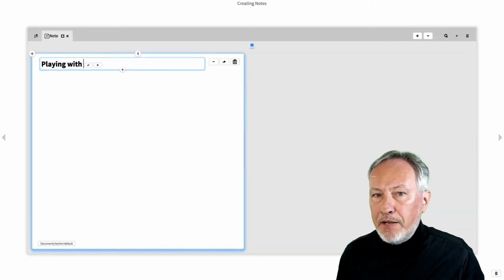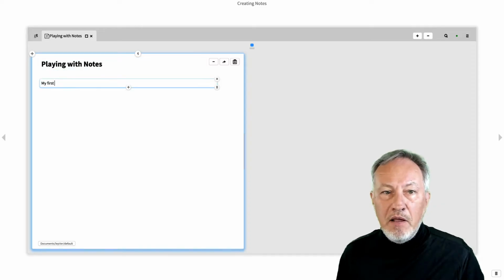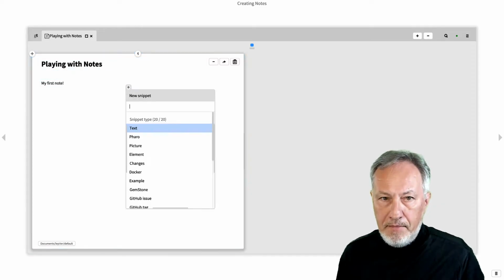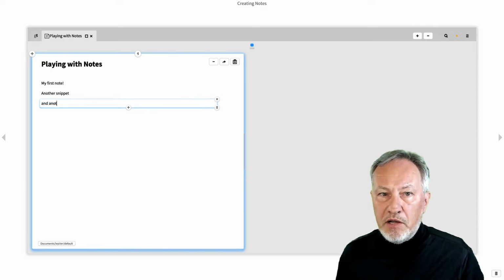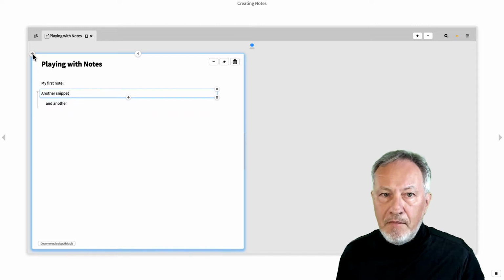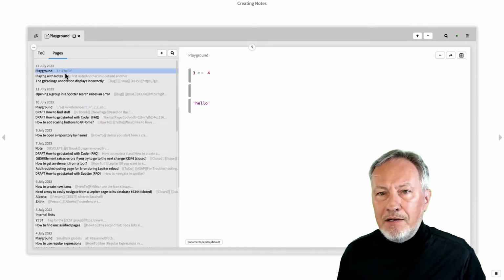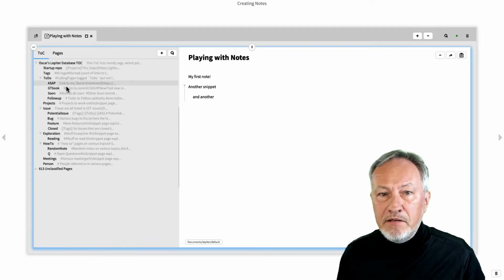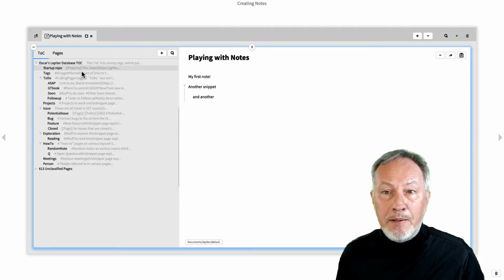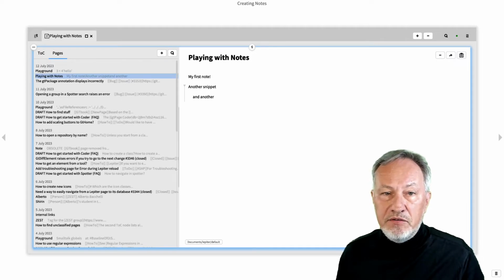A note is just like a playground, except that it starts with a text snippet and should be given a name. As before, we can add new snippets with the plus button or using keyboard shortcuts. We can move snippets around with the menu at the bottom right or with shortcuts. All your notes and playgrounds are automatically stored in your personal Lepiter database. I use my Lepiter database to track projects, tasks, frequently asked questions, and random notes. You can have multiple databases and move pages between them.